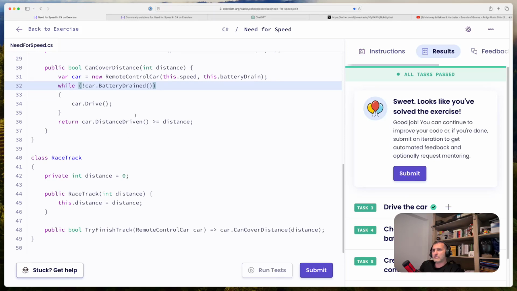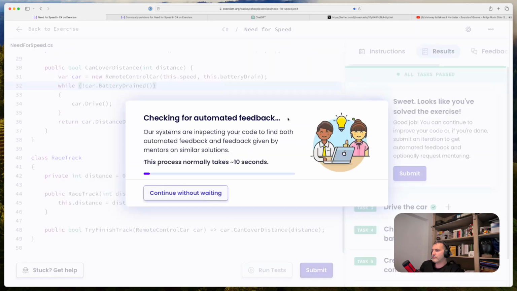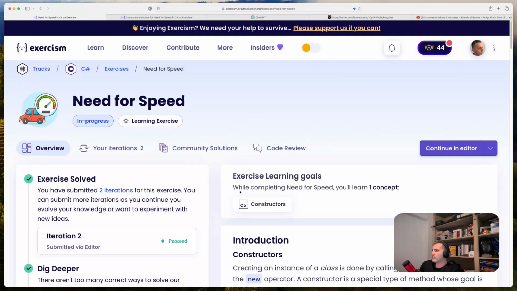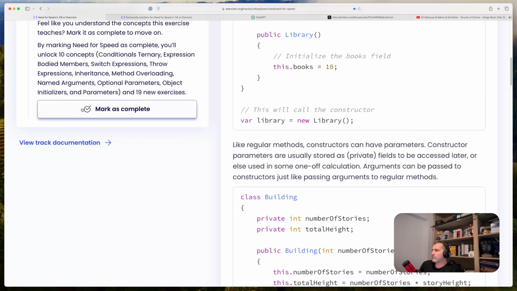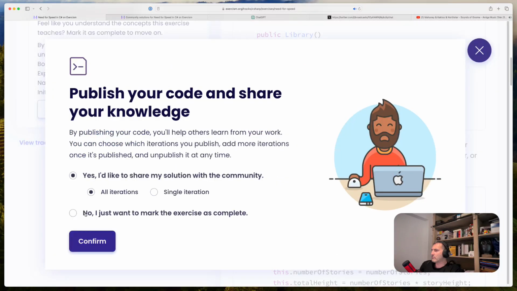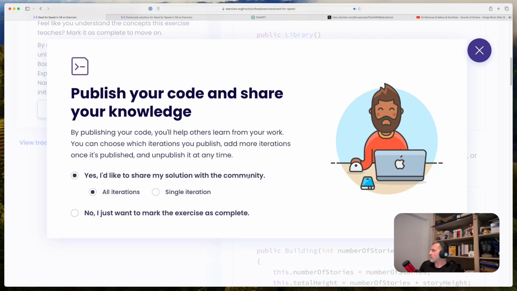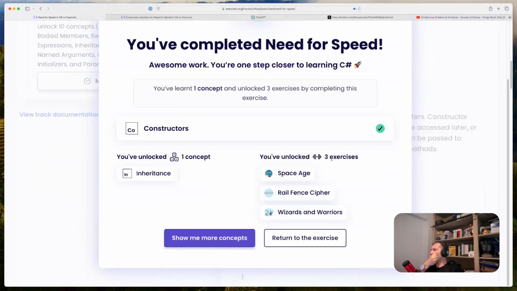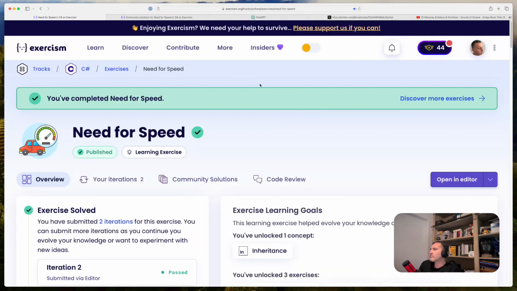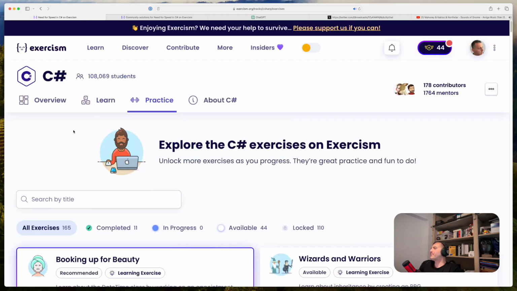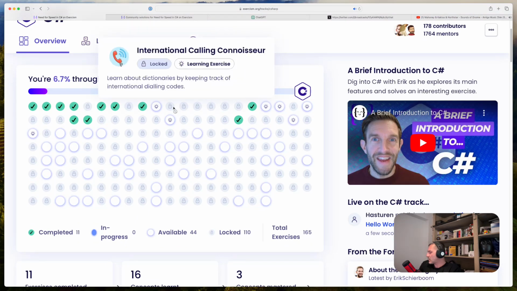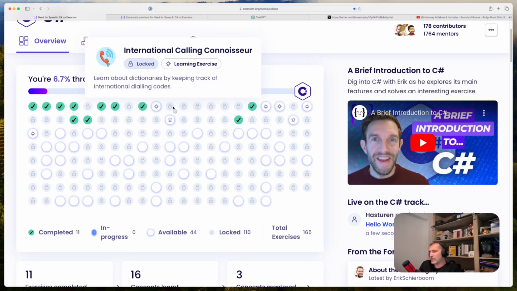So I think this is the second iteration. Yeah, whatever. What kind of progress is this, right? I don't know.